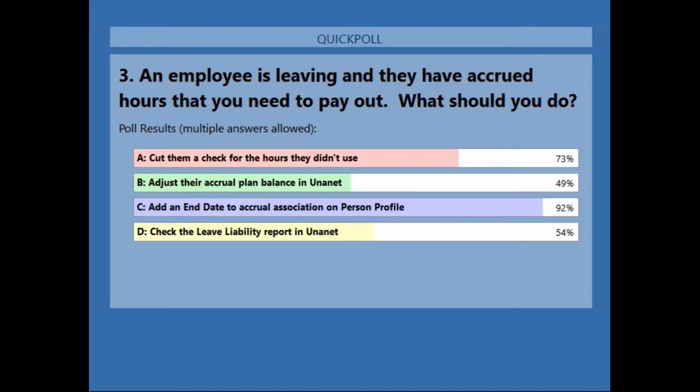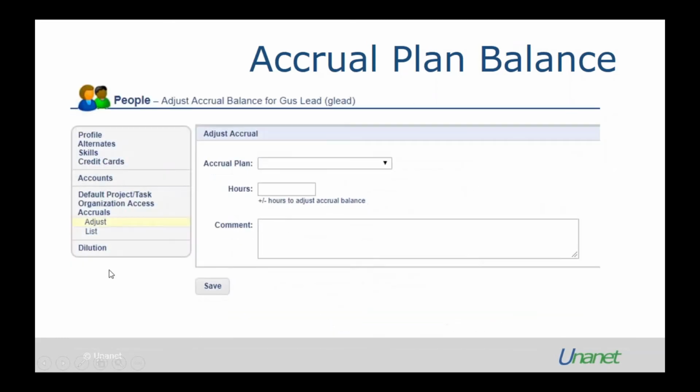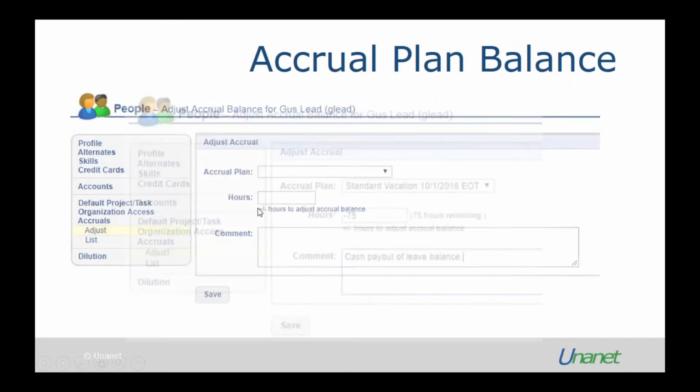So here we have Gus again, and in this scenario, we're going to pay him out for some of the hours that he has. So when I come back into Gus's person profile, I'll come up to accruals, and I'll have this option where I can go to the accrual adjust function. Accrual adjustments can be made in any scenario, okay? You can add hours or take hours out of the accrual balance based on this plus or minus here.